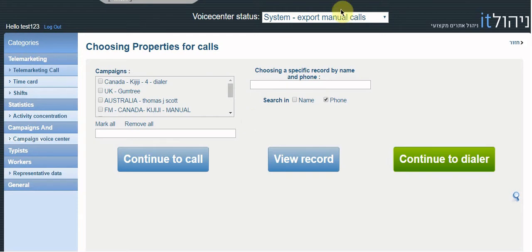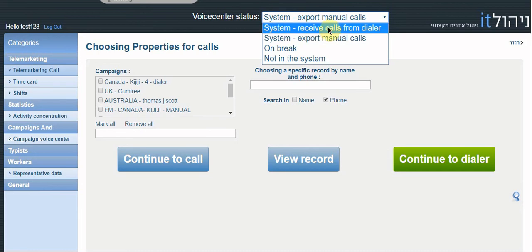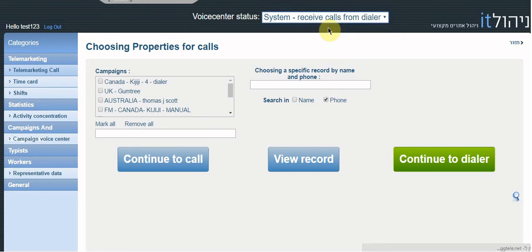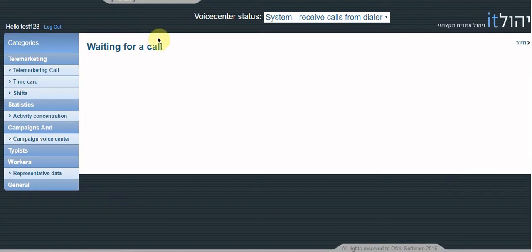First of all, if the dialer is working, what you do is you go here to the voice center status and you change the status. The system receives calls from dialer. Okay, then you're going to click on continue to dialer, which will pop up this window waiting for a call.